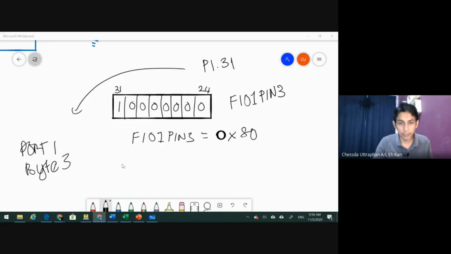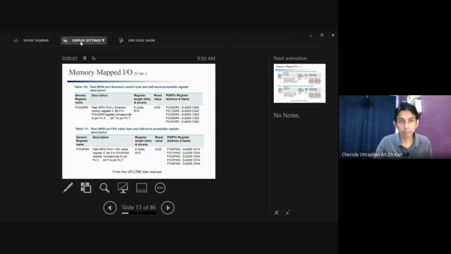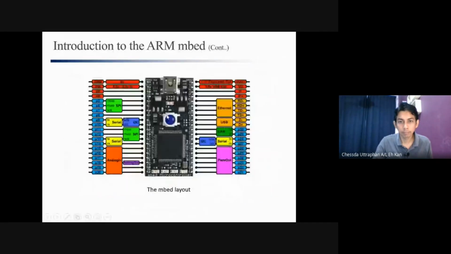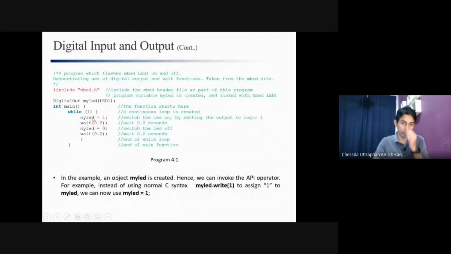Okay, so let's proceed to this again. All right. So this is the same program also, but using the embed API. Let's see how to use the embed API. First thing is you need to include the embed header file here. And here is how to configure the IO.